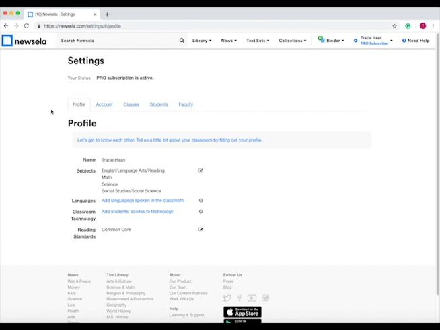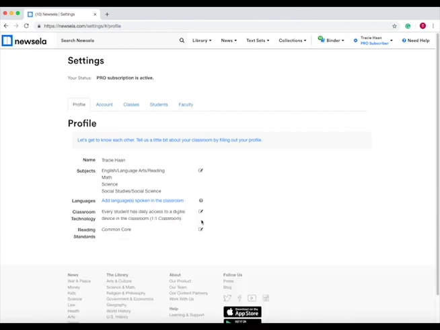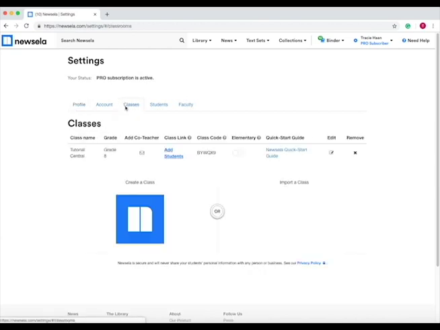So I've already set up my profile, and you pick what subjects you teach, and then languages spoken in the classroom, either from English or Spanish, and then any access. For example, every student has daily digital access, and that is true for us, so we'll press save. And then you can look at the classes by going to the Classes tab.